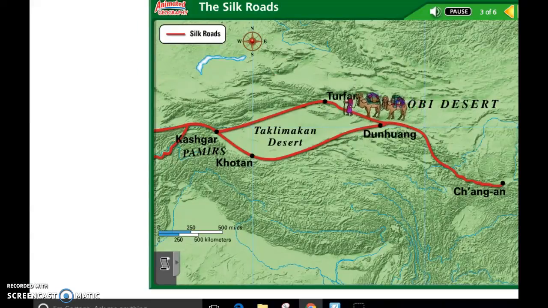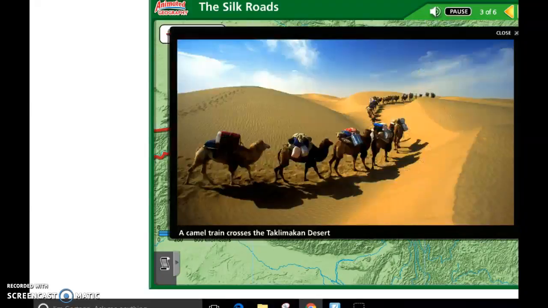After leaving Dunhuang, travelers began the treacherous journey around the Taklamakan Desert. Caravans chose either northern or southern routes to avoid crossing the desert itself. The name Taklamakan means, if you go in, you won't come out. It is one of the driest deserts in the world, and its shifting sand dunes have buried entire cities.